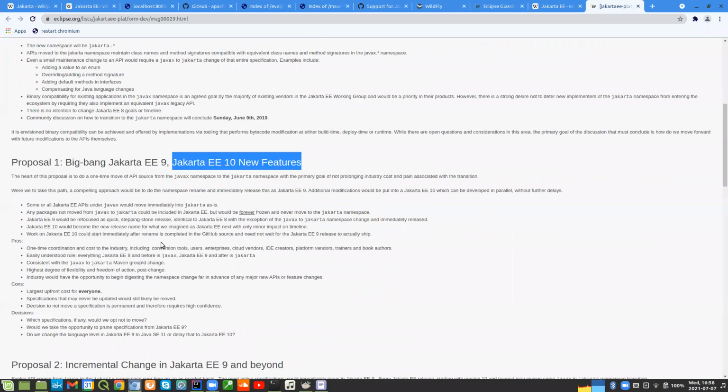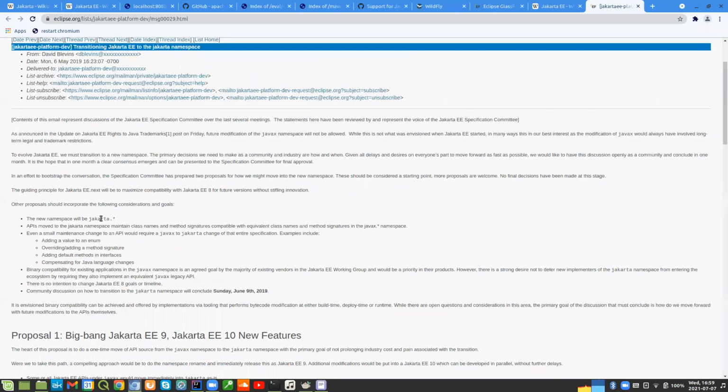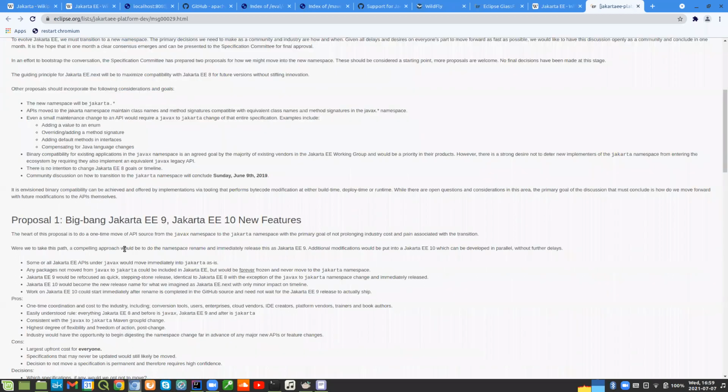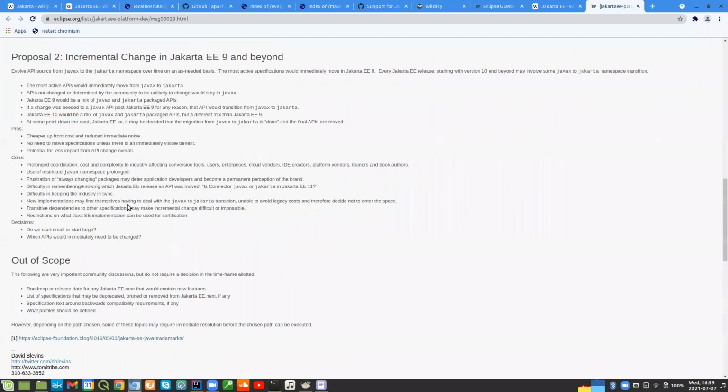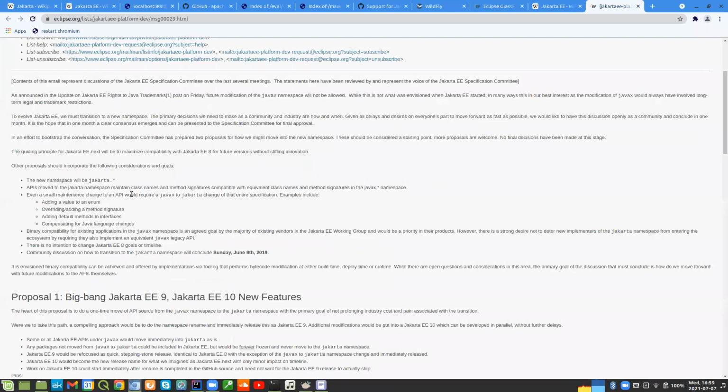And it's really just annoying. No one asked for this except for Oracle. They wanted to make sure that the Eclipse Foundation is not using the Java X name anymore. I think they mentioned this somewhere: as announced in the update, the trademarks will not be allowed. Maybe there's a link somewhere below, the foundation blog. Just read about it. It's a bit of history in the API. It's slightly interesting.